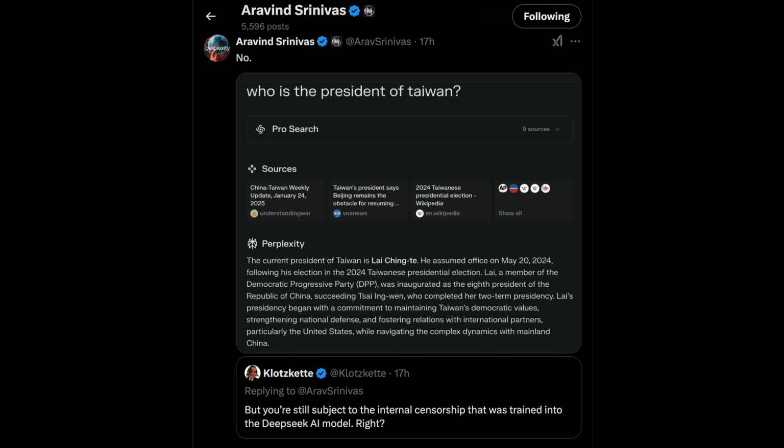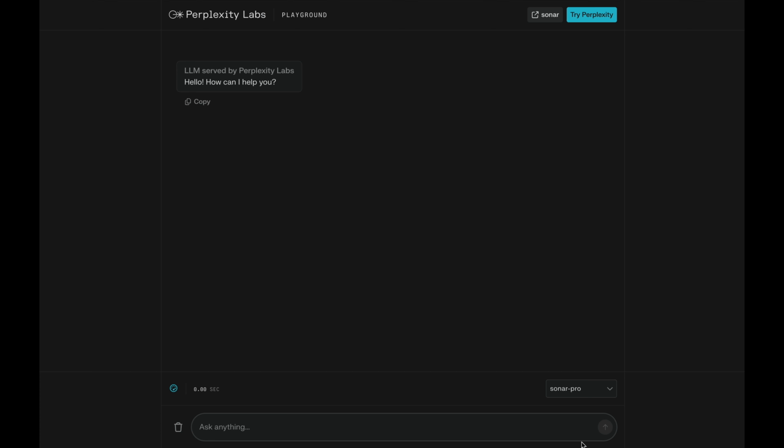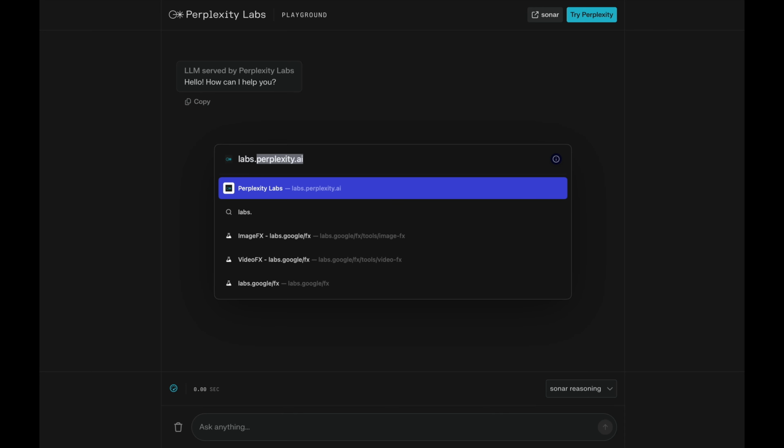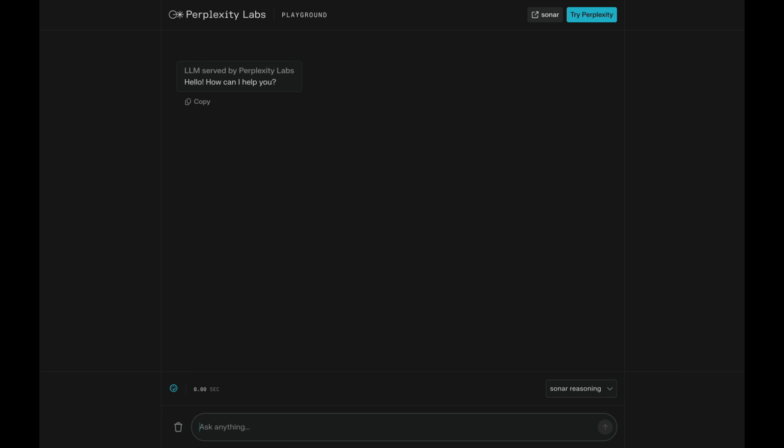So let's dive right in to see how we can access DeepSeek using Perplexity Labs, which I currently have open. And here, all you have to do is switch to Sonar Reasoning, which is Perplexity's fine-tuned model using DeepSeek R1 with the censorship removed. To access Perplexity Labs, all you have to do is go to labs.perplexity.ai and it takes you to this page. The response time is also very fast.